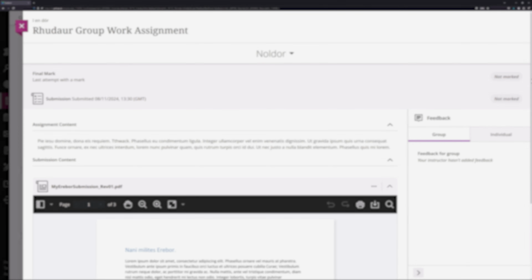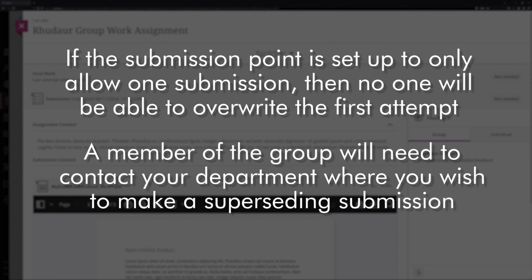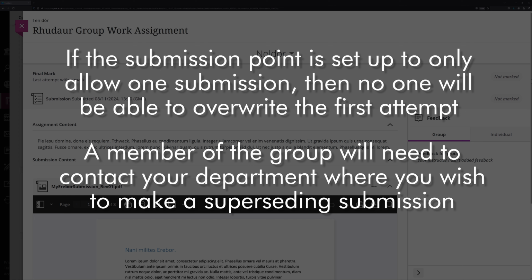As with individual assessments, if the submission point is set up to only allow one submission, then no one will be able to overwrite the first attempt. A member of the group will need to contact your department where you wish to make a superseding submission.